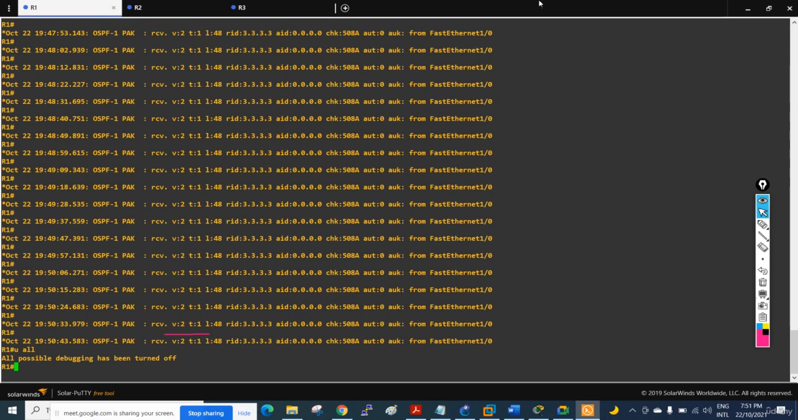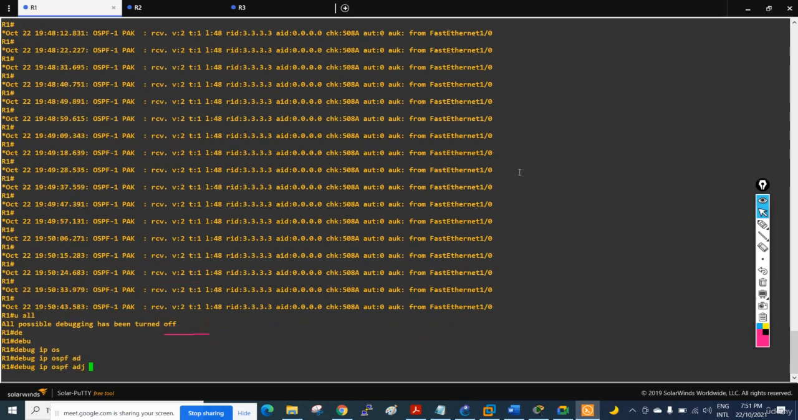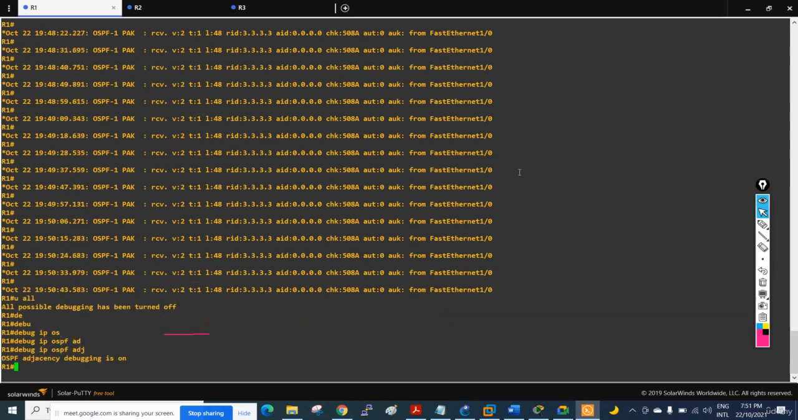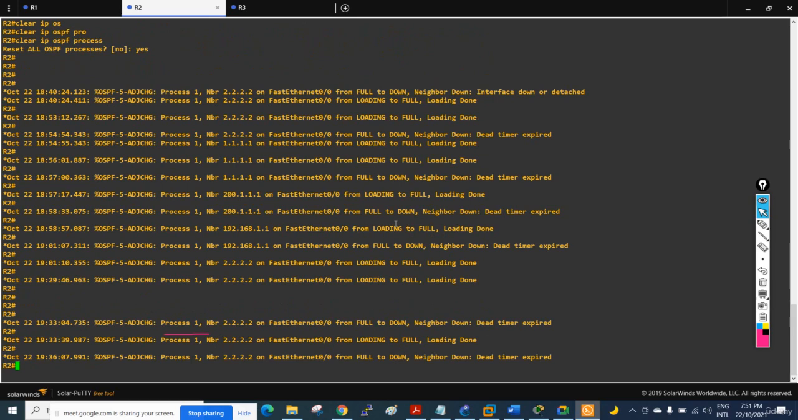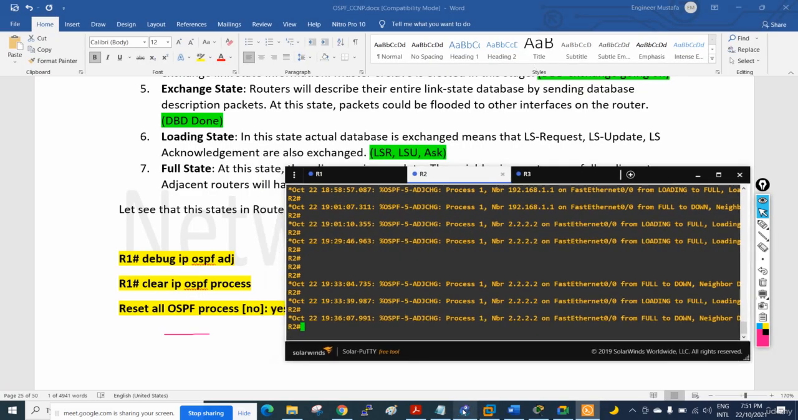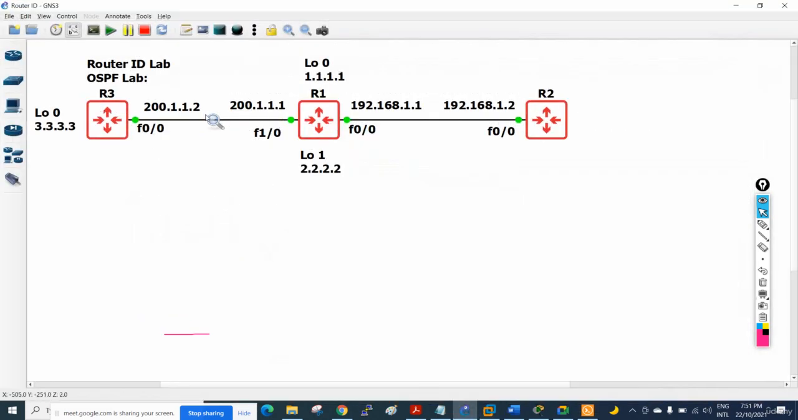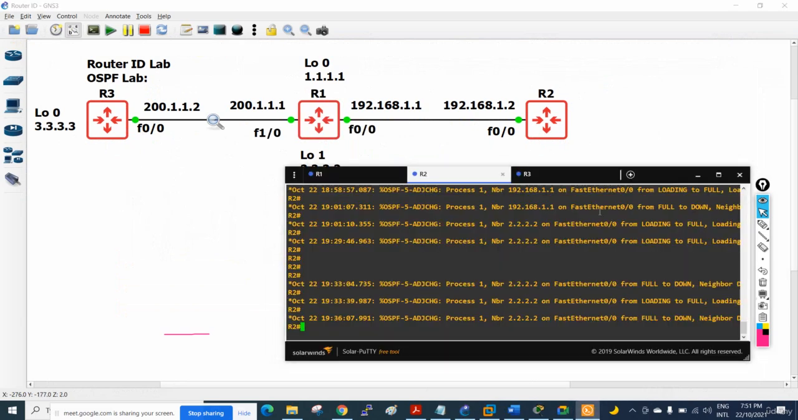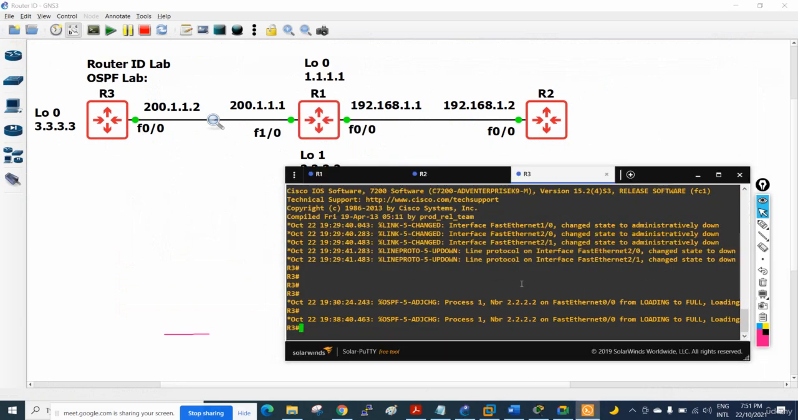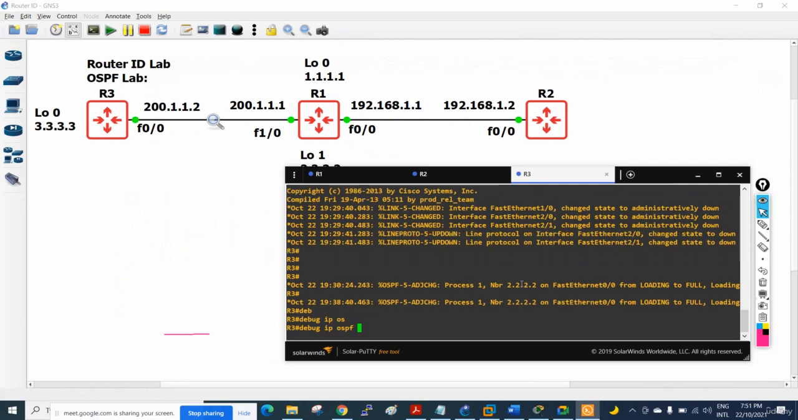Okay, so now we need to check the 7 states. So I will write here debug ip ospf adjacency. If you want, I will type the same thing in both routers. Where are we checking? Let me show you here. We are checking between these two routers, R3 and R1. So in R3 also I will enable that, writing debug ip ospf adj.